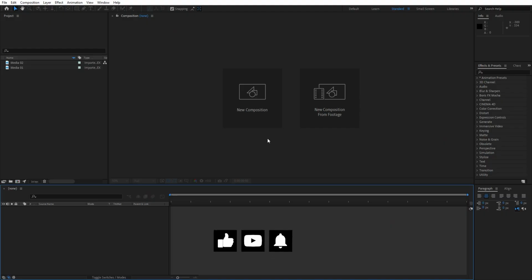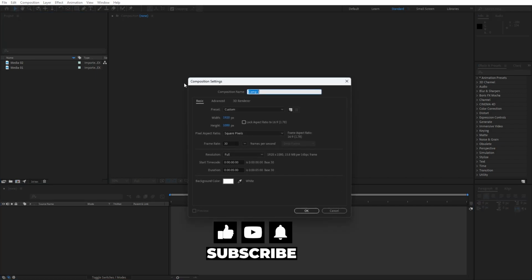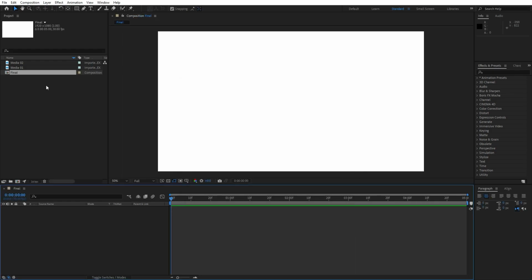Alright, we're here in After Effects, and first, like always, let's create a new composition. Hit Ctrl+N or this little icon. I will name it final. You can of course type your own name, with 1920 by 1080, 30 frames per second, and duration, it's up to you. I will leave it at around 5 seconds. Hit OK, and now let's add our first media in our scene.